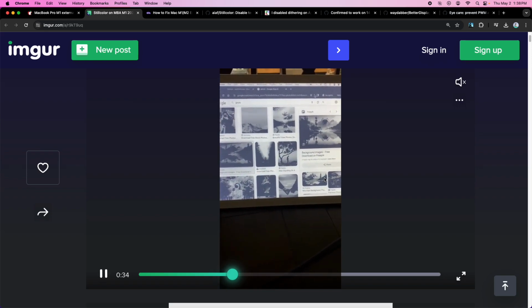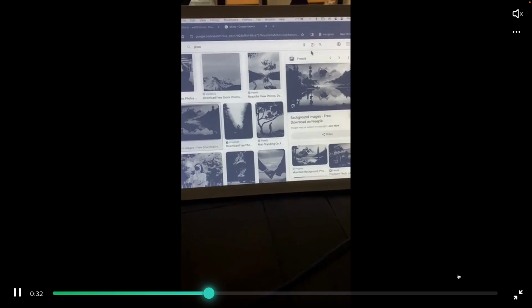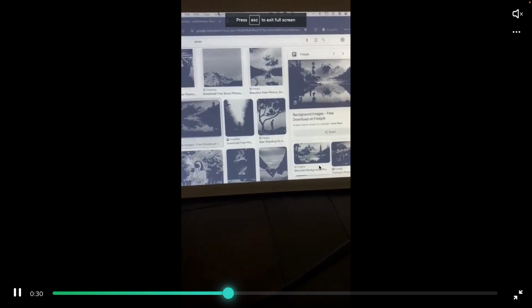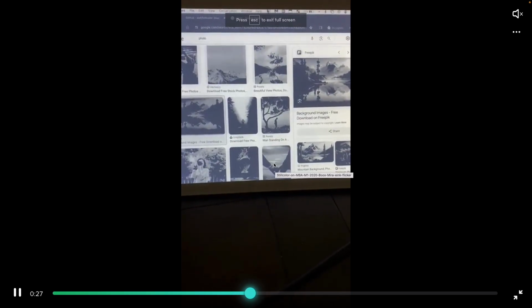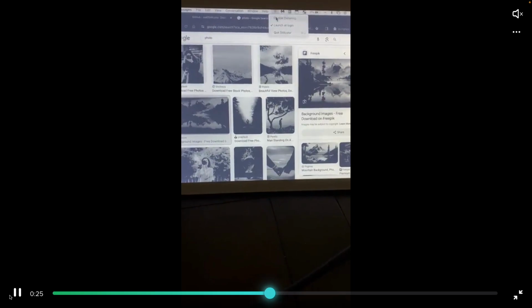So here's an example of someone seeing flicker on an Apple Silicon Mac using an Eink monitor. So it looks pretty bad, right? That's not what you would expect, right?